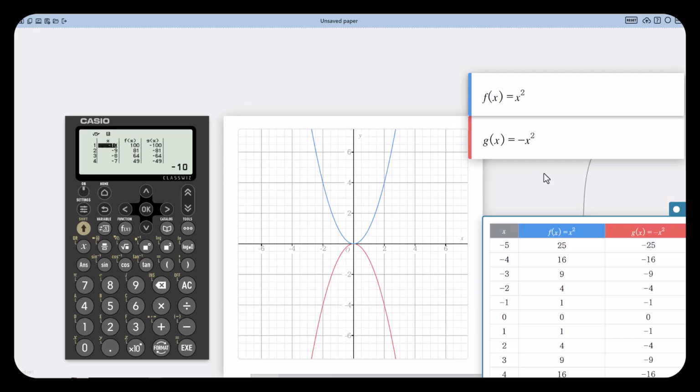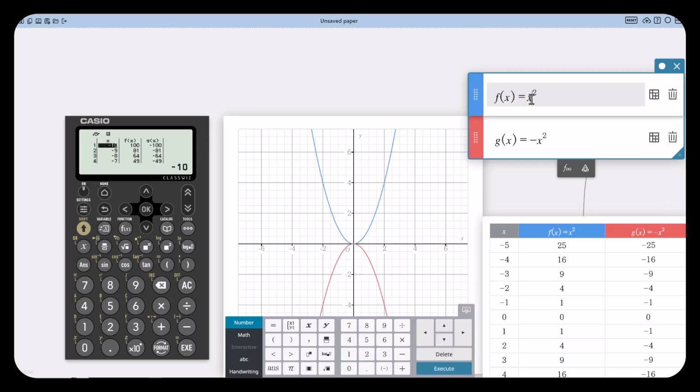So now we're going to focus on that horizontal shift. And to do that, we want to be changing the value of x. So I'm going to add in my parentheses, and I'm going to add a positive 1. And so what I have done, I have added a value to x. So x now has a different value.